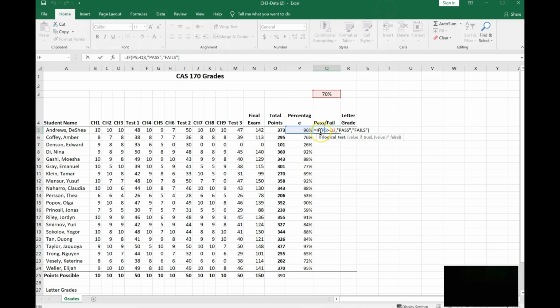So the software is going to evaluate Q3 and say that's 0.7 and P5, 0.96, is greater than, so that's a true statement. We'll do the pass, we'll do the fail. So let's check our logic here and make sure we're right. Well, 96% is the number that it needs to be greater than to pass.